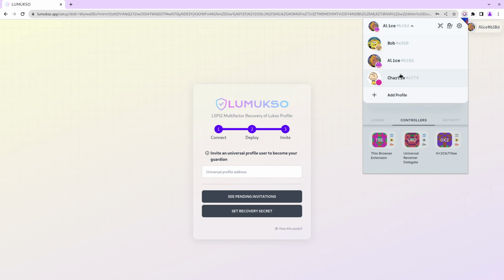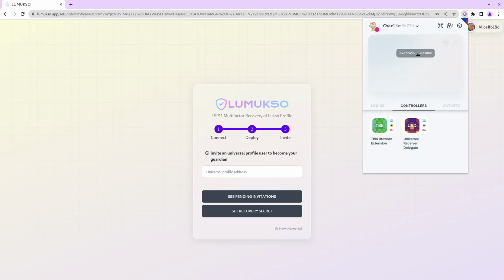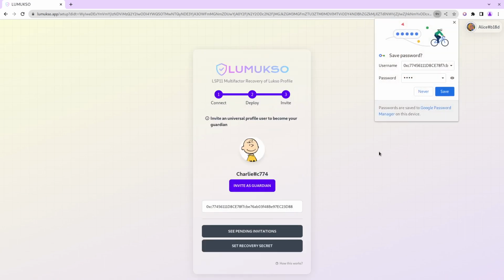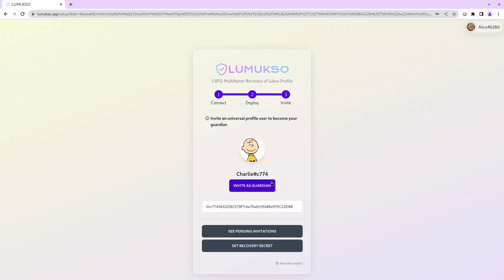Since we have only two guardians right now, there still needs to be a third guardian, which is Charlie. Invite Charlie as the third guardian, then share the invitation link with Charlie for him to confirm the guardian invitation.